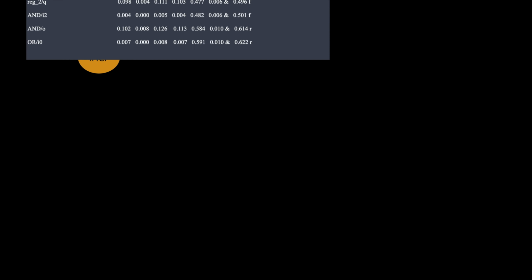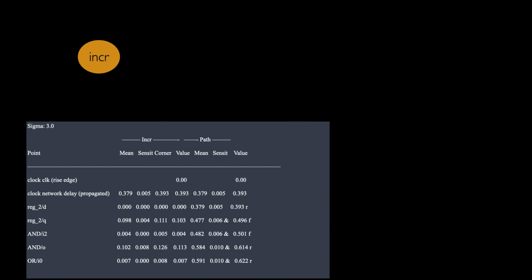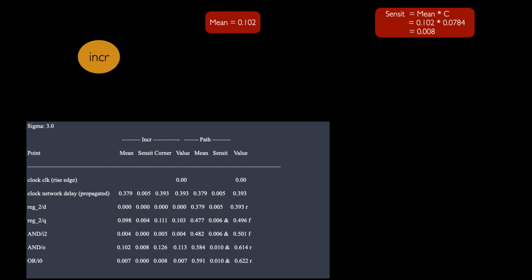Alright, let's first focus on the incremental column using the same timing report. But as I just mentioned, we are going to focus on this stage in the timing path and see how the calculations are done. Mean, which is 0.102, is from here. Sensitivity is the mean times POCV coefficient C. C is derived from the library. So we get a value of 0.008 for the sensitivity, which is this.